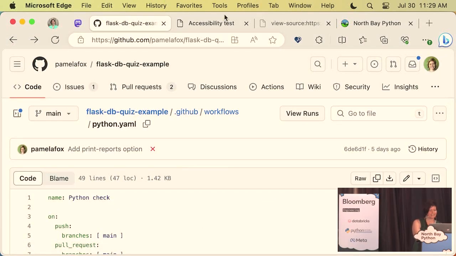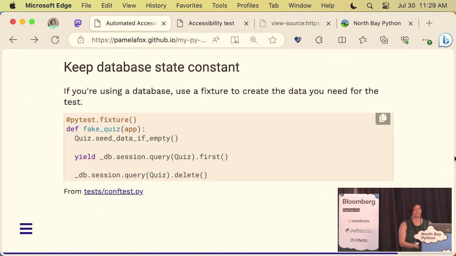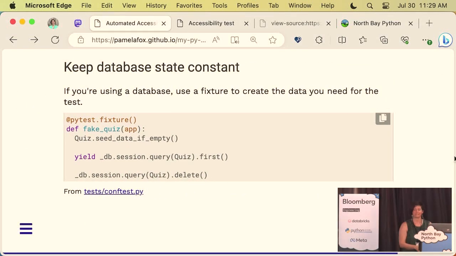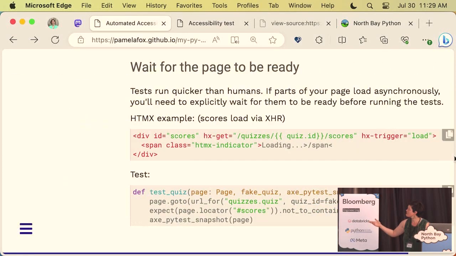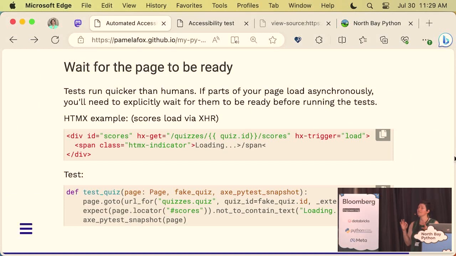Okay, so we've got CI, we've got 1 minute left. All right, so tips for your accessibility tests and also for all tests. This is relevant probably to anyone who's testing Python apps. Keep your database state constant. Any little change in your database can throw something off. Whether you're using a little fixture, whatever you're doing, make sure you have exactly the same database state across tests.